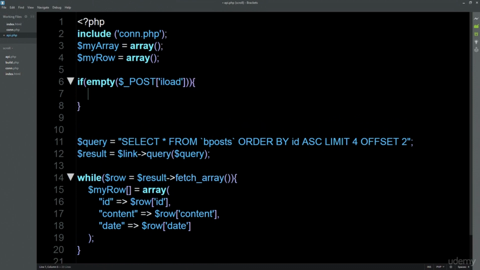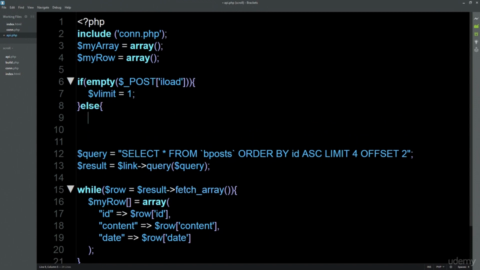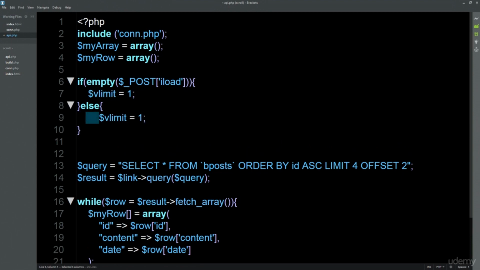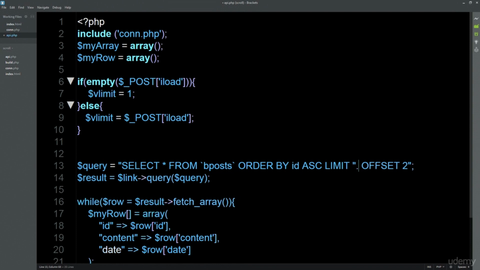So if iLoad is empty, then we're going to simply set a variable. Maybe we can call this vLimit, and we'll set that to be 1. But if it's not empty, then we're going to set the value of vLimit to be equivalent to whatever the value is that's coming in within that post. So now let's make our update within our query. The limit is not going to be 4 anymore, so it's going to be dynamic depending on what the value is that's coming in here.